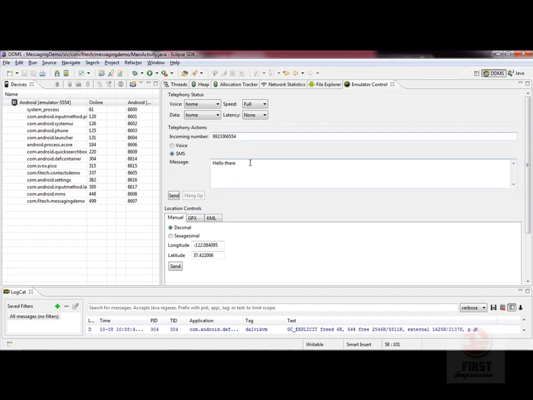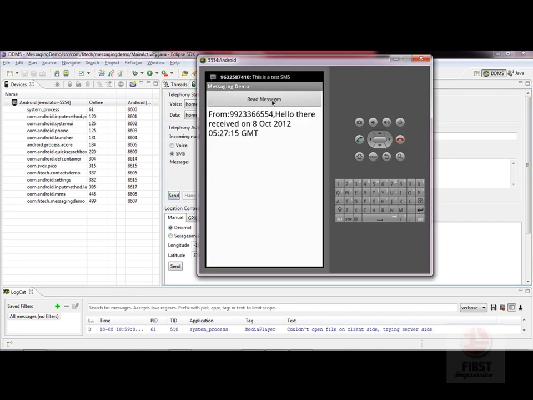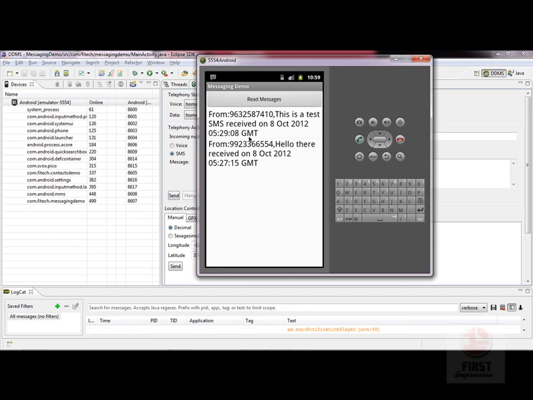I click on the DDMS again and send one more SMS from some number. This is a test SMS, and click on send. You'll be able to send the SMS over here. You say read SMSs, and you'll be able to read the SMS. This is a test SMS and this is a hello SMS.